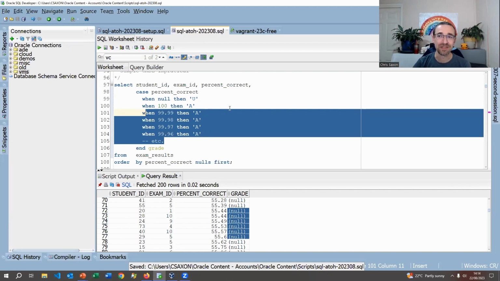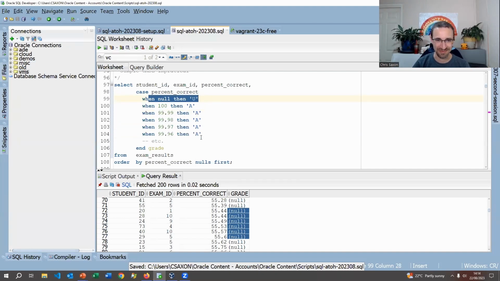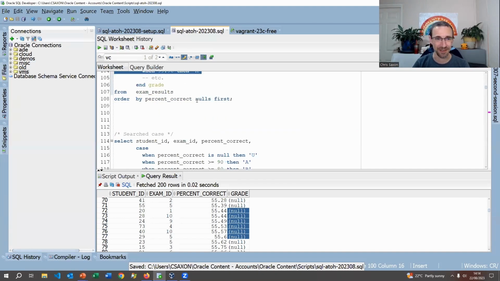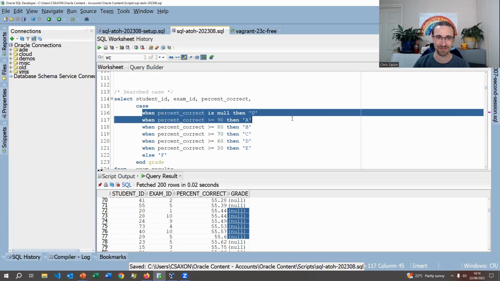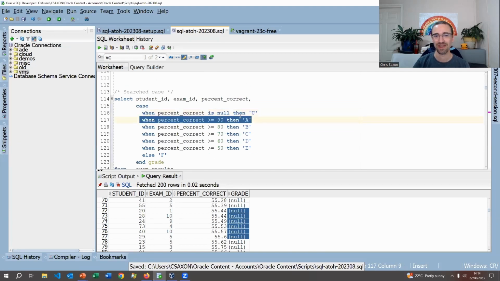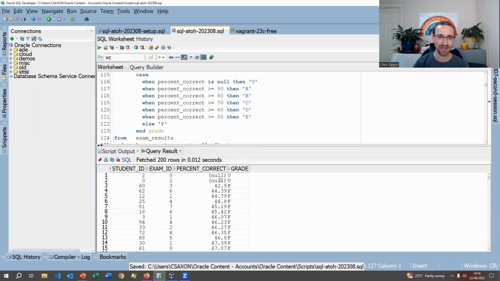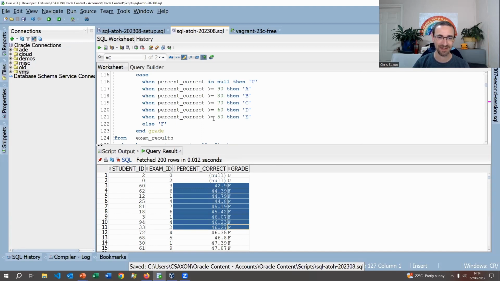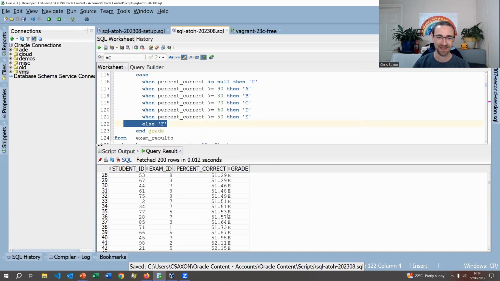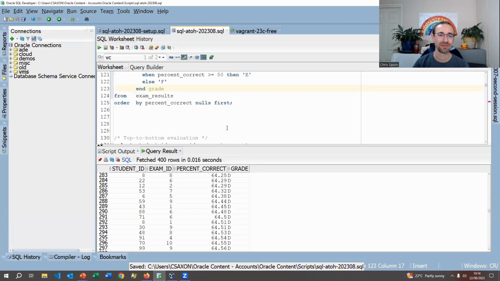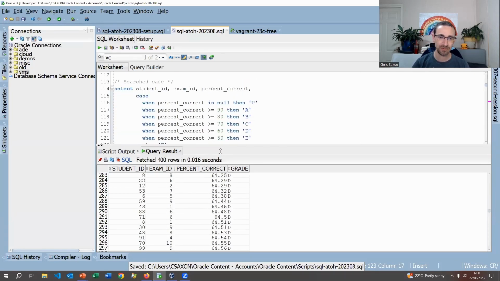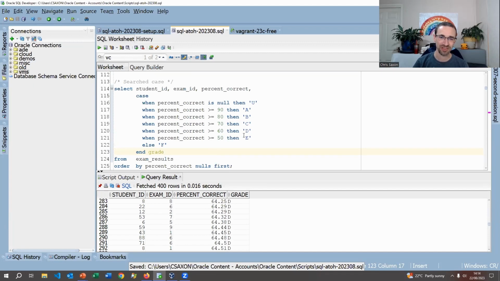So we need to use a searched case expression here to do the null check and make this something a bit more sane, using range conditions. So we can check if it's null first, and then check our criteria like that. And we can see that now our nulls get U, and everything less than 50 gets F, and then E's and D's and C's and so on through our results. So that is the basics of our searched case.